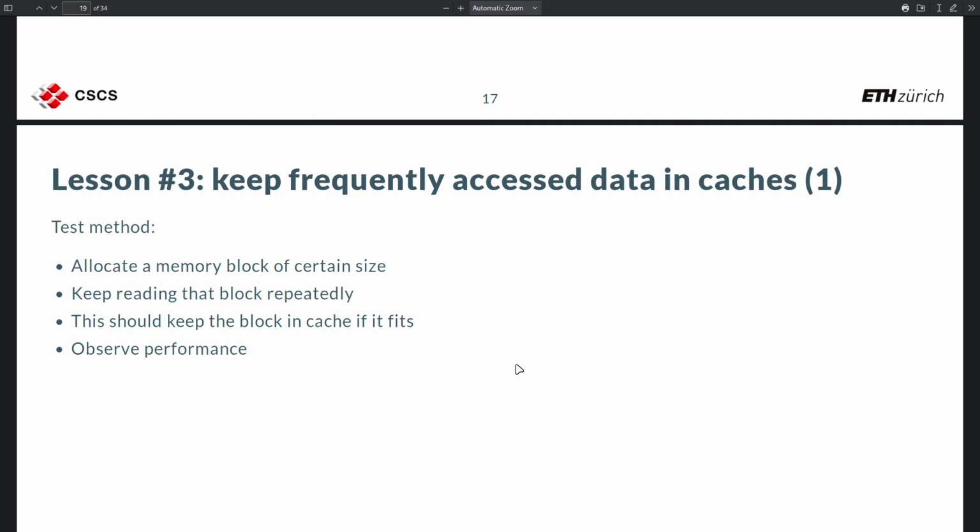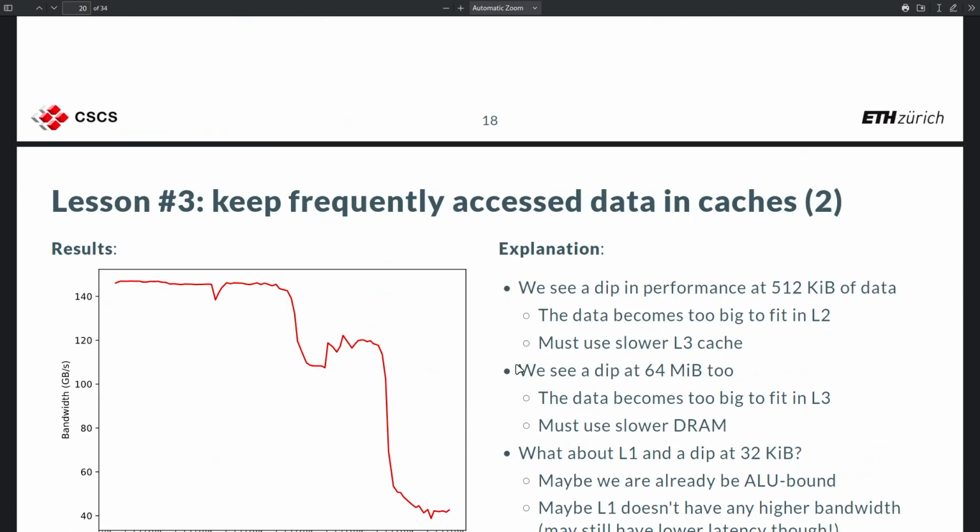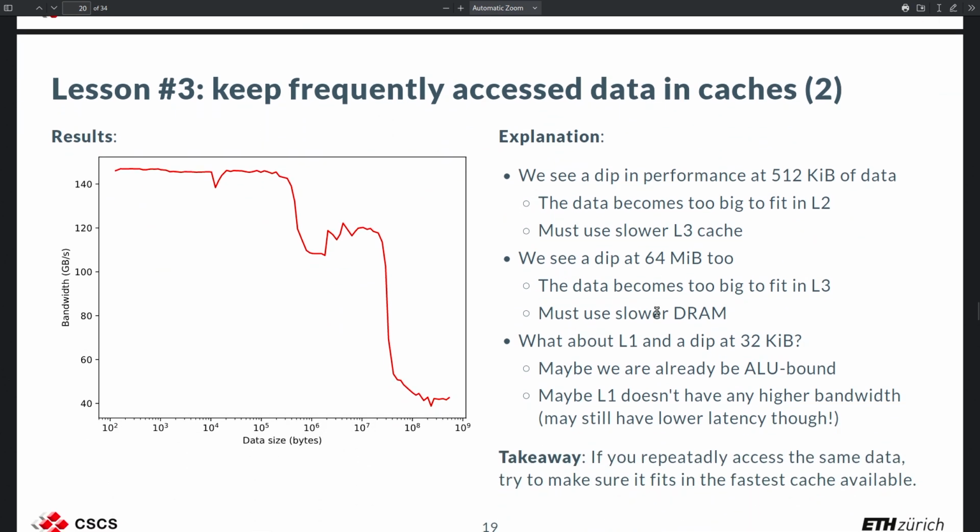Not so big that we don't benefit from the effects of caching at all. And we're going to check the performance as a function of the size of the block that we are reading repeatedly. So imagine this is allocated in a std vector and we just go through it again and again in a quasi-infinite loop. And we're going to measure the bandwidth of the data acquisition. So I think I put this on a graph, and it's quite interesting to look at.